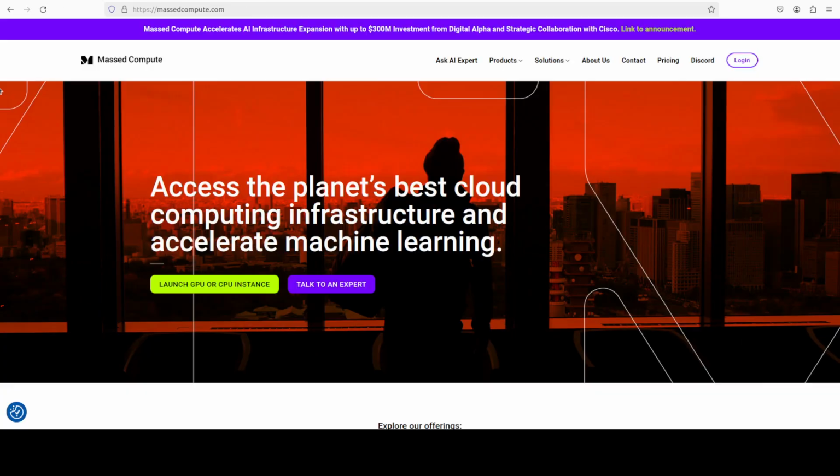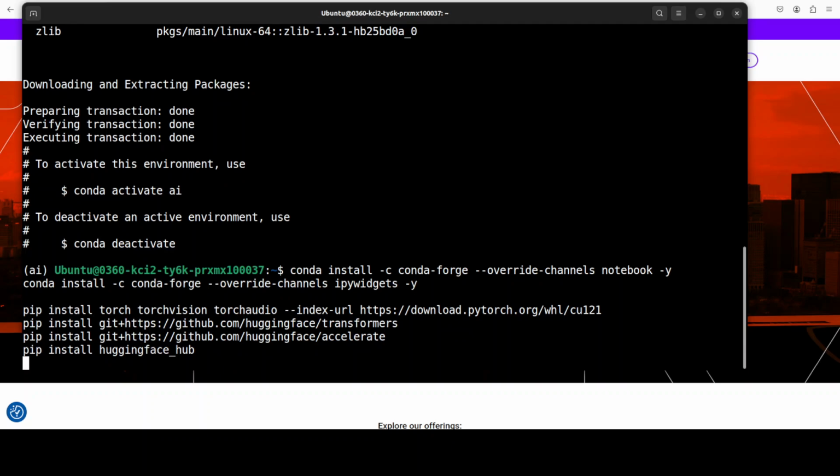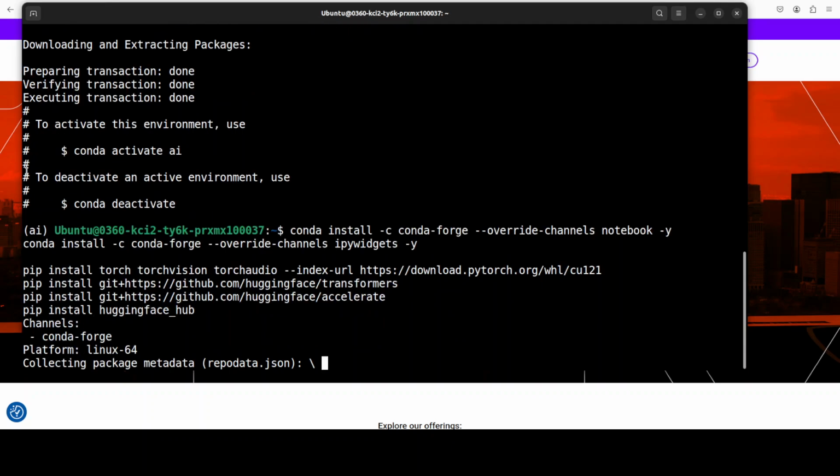And now before I install LEANN, let's install some of the prerequisites. And I'm just going to go with torch, transformers, and a few other tidbits.